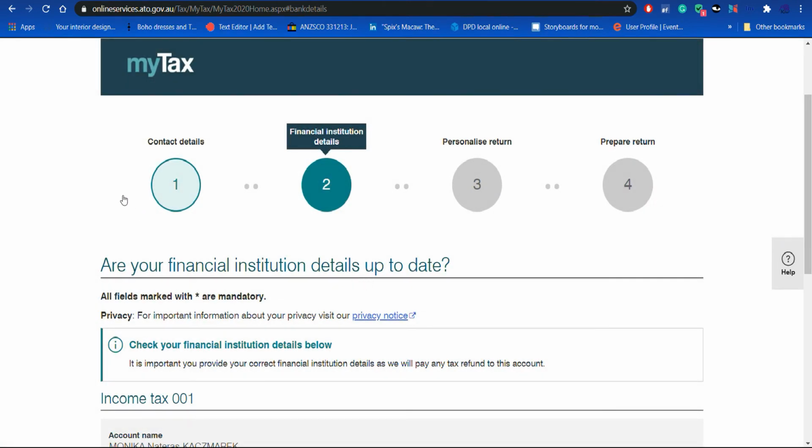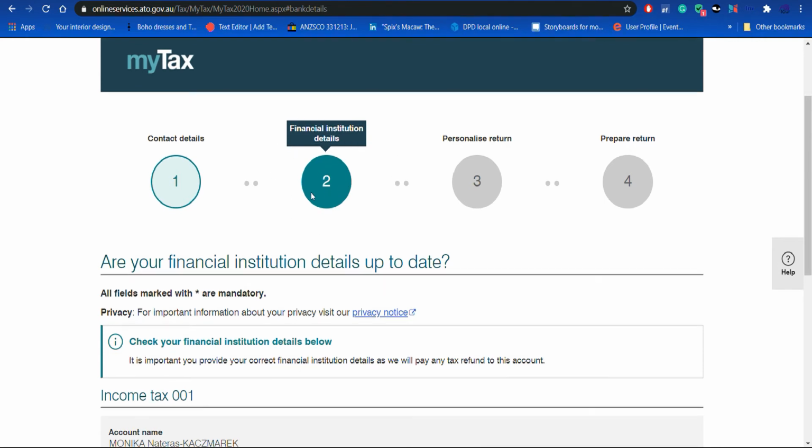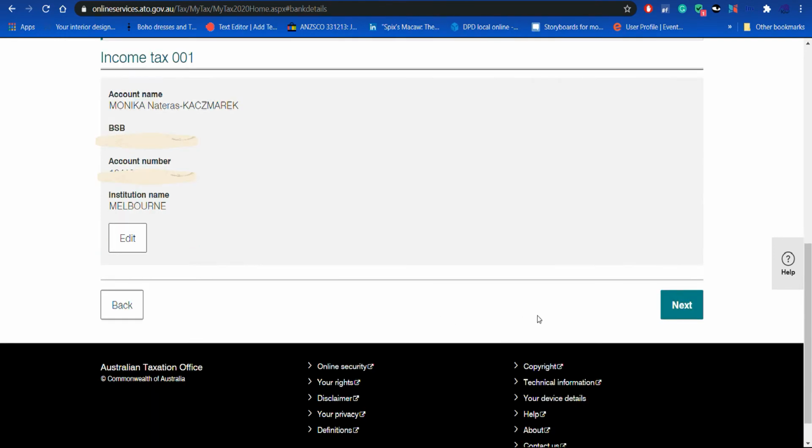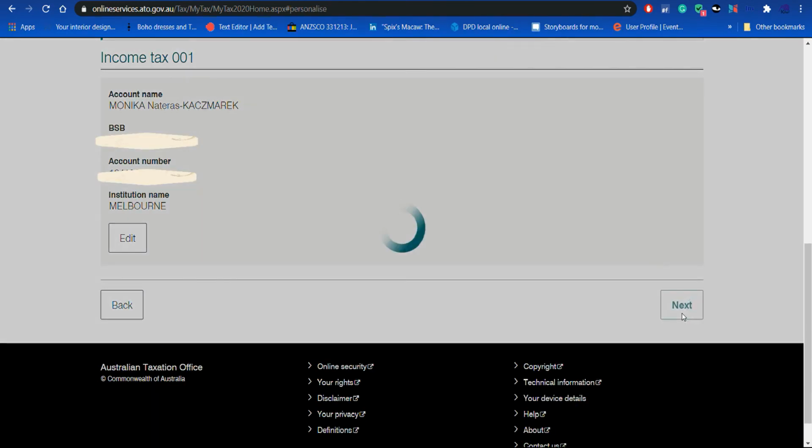And we are in point 2. This is the financial institution details, so you are basically checking your bank account. So what do you need to check here? You are checking if your name and your BSB and the account number are correct. If everything is fine, next.